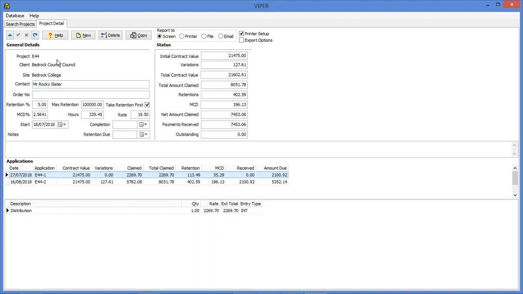On the general details here, we've got the client site contact details, etc. The percentage we normally want to take on an application, and for the retention, and again the percentage we want to take for the main contractor's discount. And we have a maximum retention figure, and we select whether we want to take the retention or the main contractor's percentage first. We've got a date that the project was started. When we get to practical completion, we can enter a completion date in there, and also a retention due date.